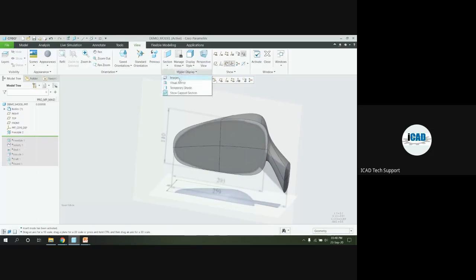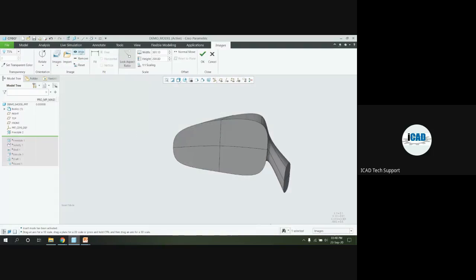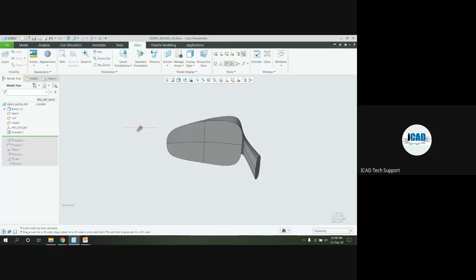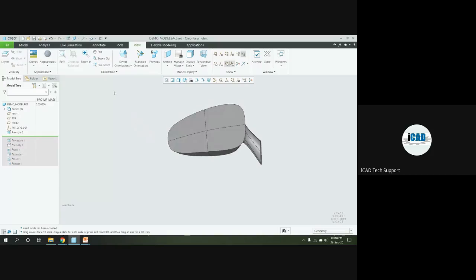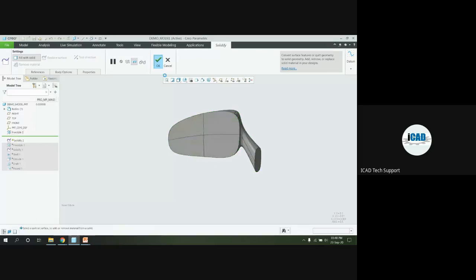again hide our images. Here is the top image I want to hide, and the front image also I want to hide. Click on OK. Now you can see the model is completed, and after that I just want to solidify it. Click on the freestyle, click on the solidify option, and click on OK.